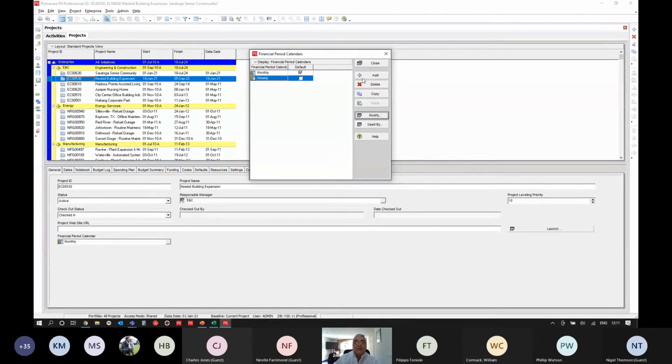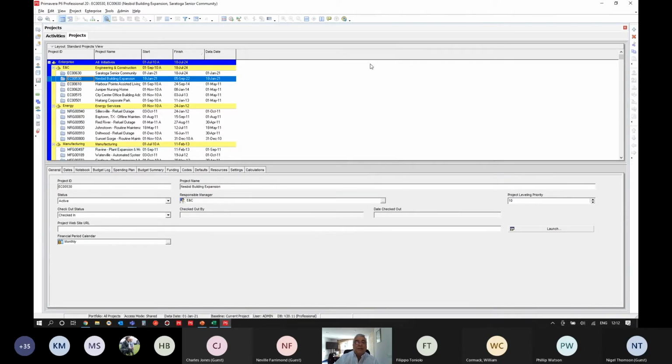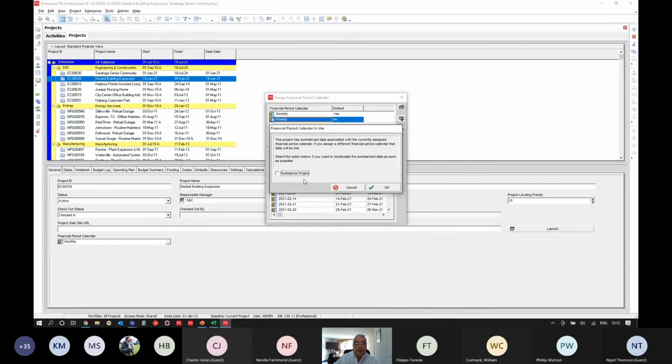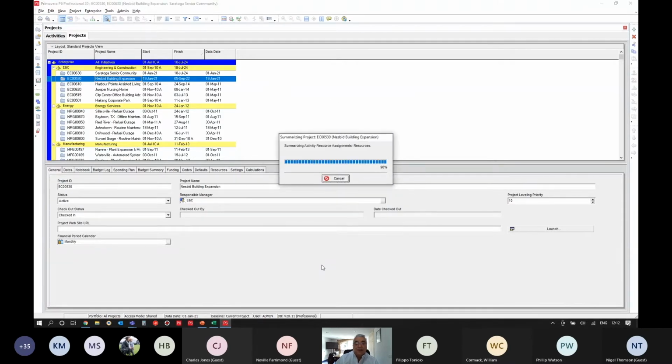Now you can have as many of these financial periods as you want. I think you'd run out, you could have a daily one, a quarterly one, or however you want to capture your financial periods. If I just click close now, going back to Saratoga Senior Community, I want to leave on the monthly financial period calendar, but Nesbid, I want to be on a weekly basis, so I'm going to choose this one. It shows me the weekly dates that I've just created, and I'll click the select button, and I'll say, yeah, I need to summarize the project, click OK.